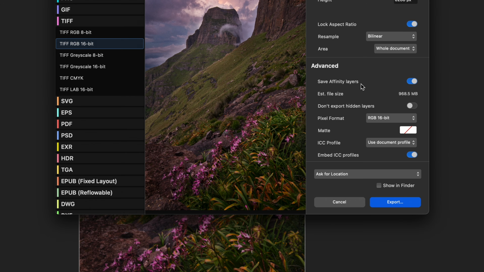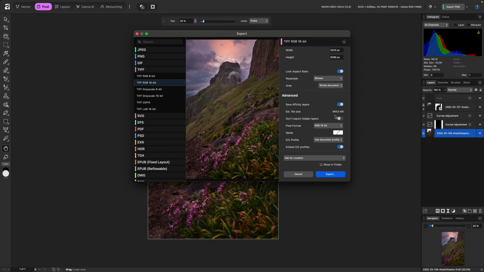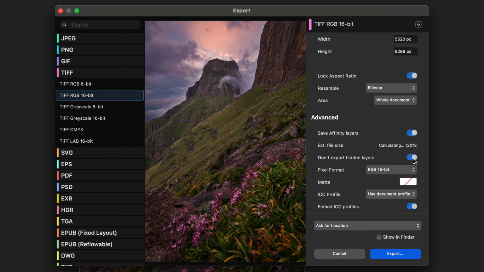So I would like to include my Affinity layers. So it does mean that it's going to be a very large photograph because we have got 1, 2, 3, 4, 5 different layers over here. I could always make it smaller by not exporting the hidden layers, or I can just save it as a flattened image, which doesn't save the layers themselves. And you can see each time you do this, it changes your file size, so you can work out how big your file is going to be.